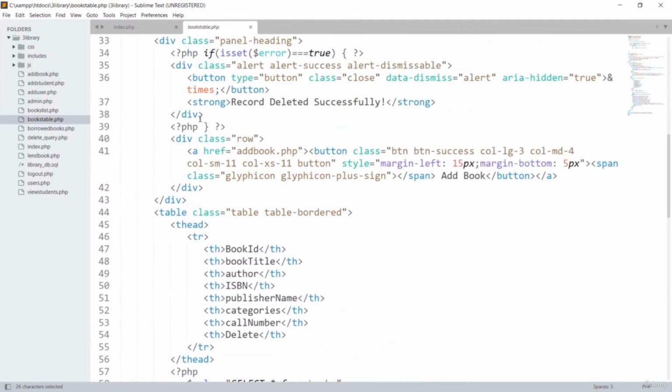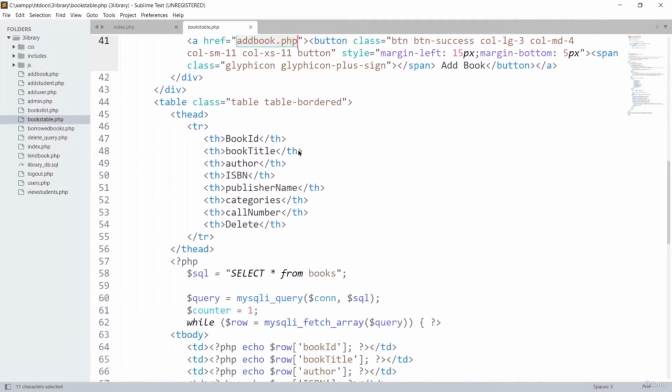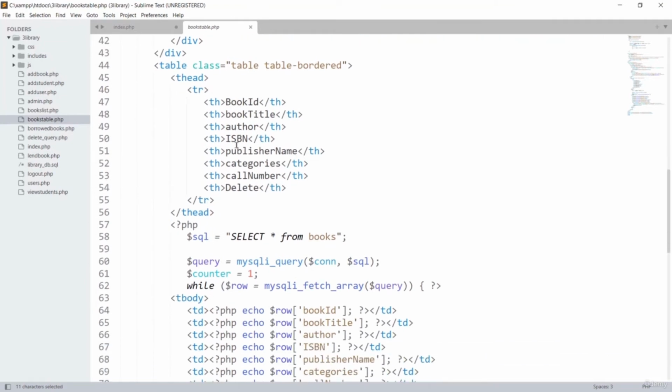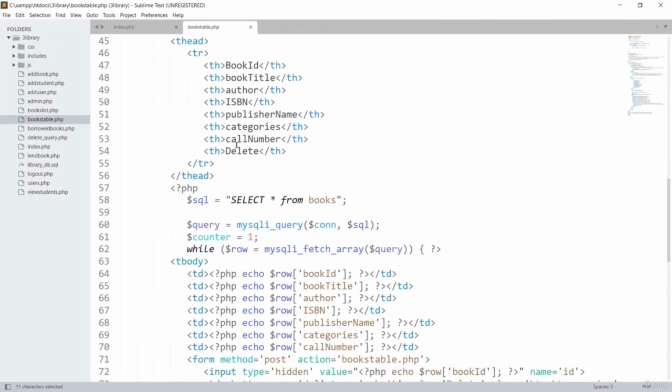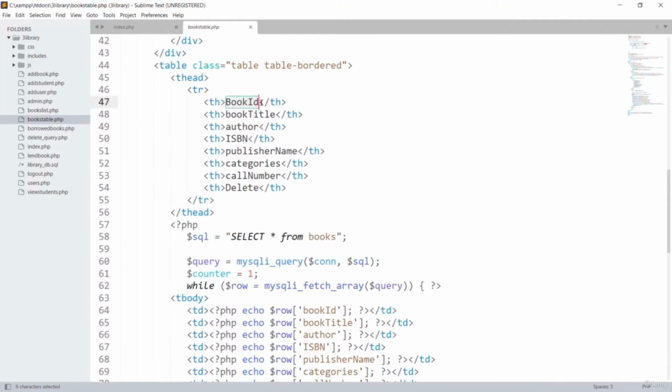and inside this container I have printed the table, and before the table I have created a button to add the book, and on clicking this button the user will be redirected to the addbook.php page. This page contains the form, we will see it later, and below this button there is a table to print all the books which are present in the record. These are the column titles: the book ID, the book title, the author, ISBN, the publisher name, categories, call number, and at the last there is a column which contains the button to delete the record.